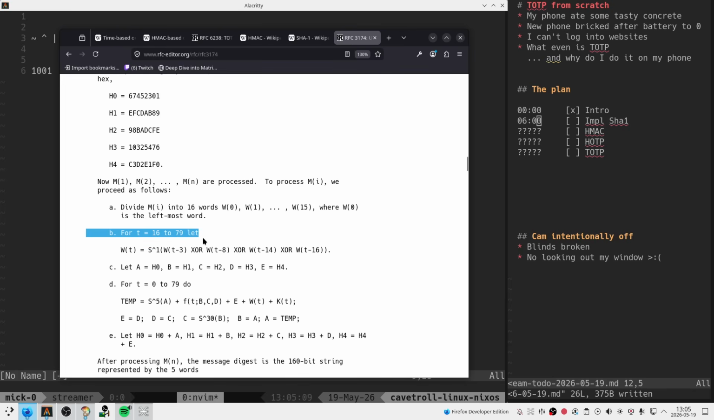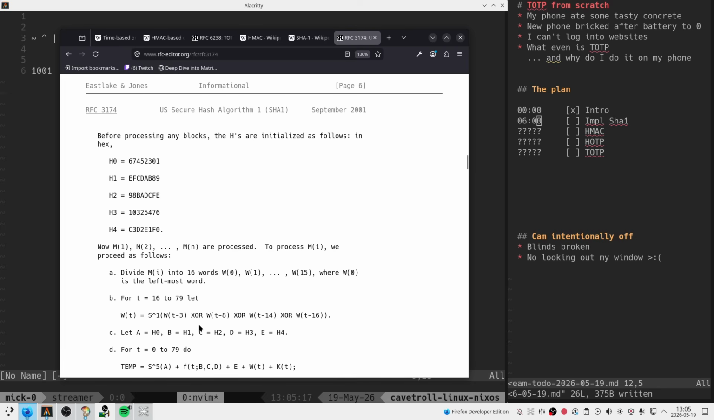For T equals 16 to 79, we use the previous invocations of this W, right? Is this W that we're defining here? Oh no, sorry, W is not a function. W is just the word. Oh, I see. So you have 16 words here, 16 numbers. And here we're generating the next ones to fill out to 80, because we need 80 things. These are generated based off of the inputs.